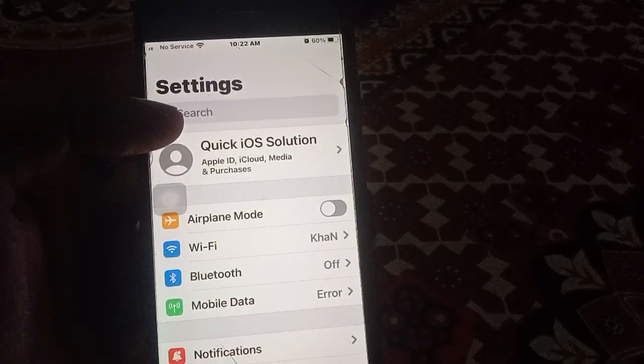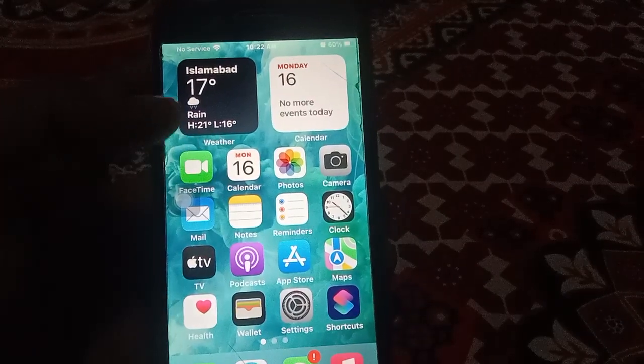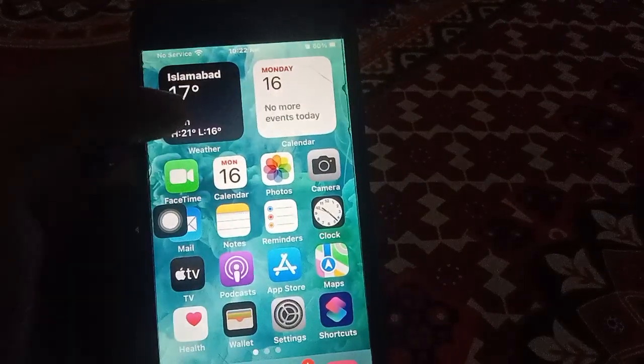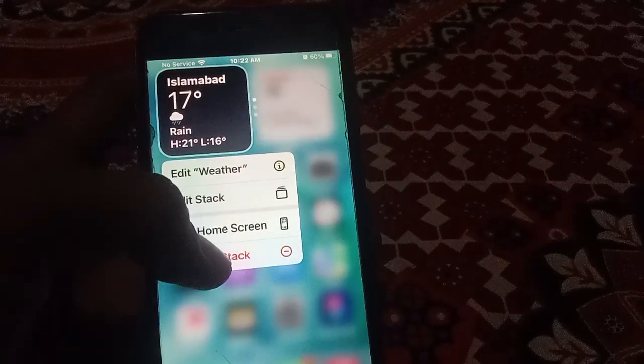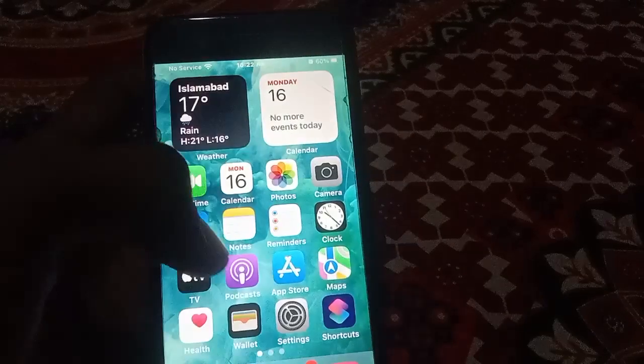Second solution, you have to remove unnecessary widgets from the home screen. You have widgets on your iPhone. See, on my iPhone there are two widgets. Remove the stack from your iPhone, and then your problem will be fixed.